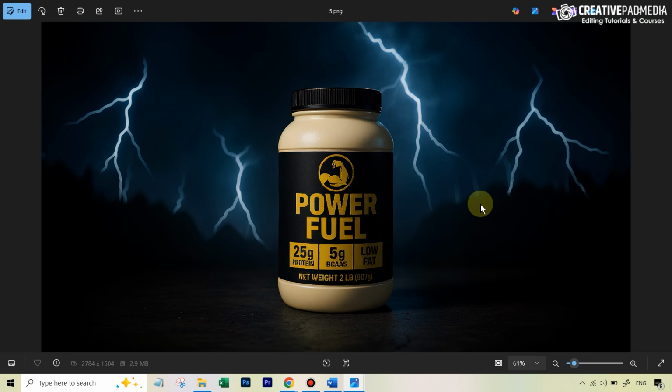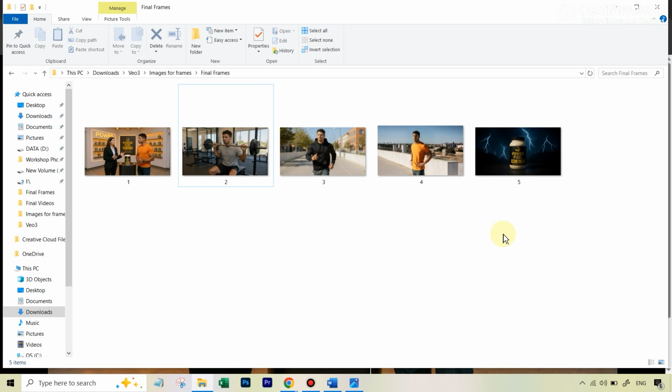And finally, for this also the prompt was very easy. The reference picture this time was the product inside Flux Kontext, and the prompt was cinematic dark shot of this product with lightning in the background. You can see Flux is very good at creating such images. So at this point, we had all our frames ready.